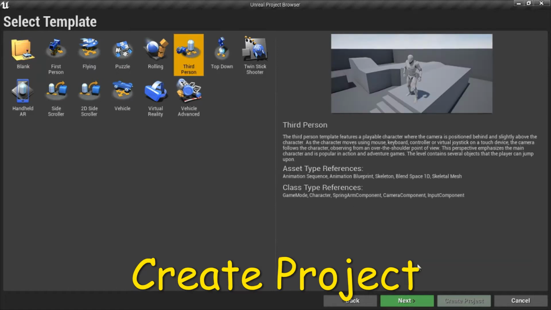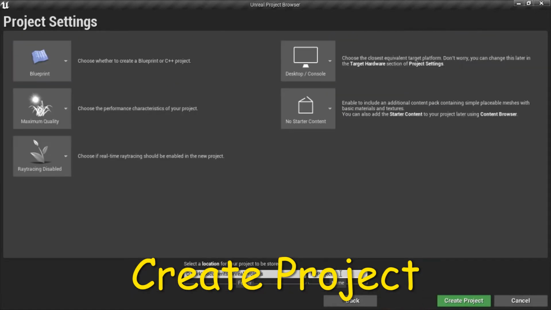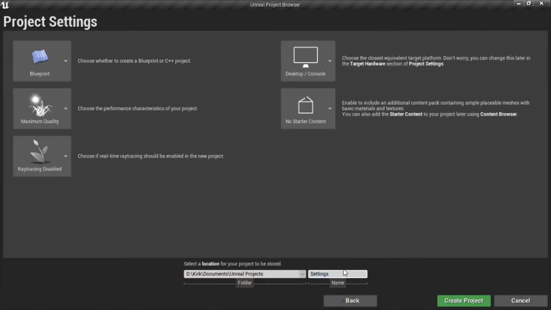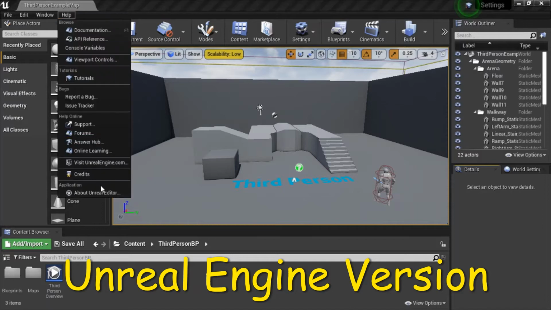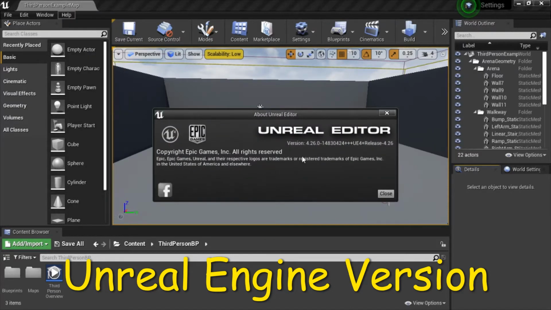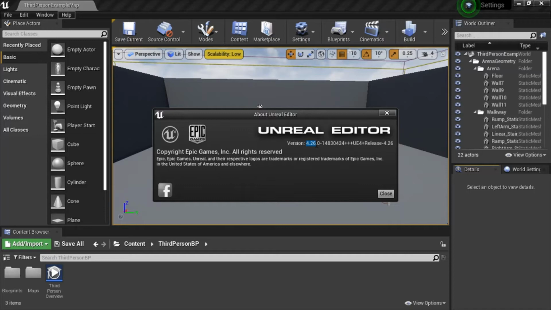Select third person and next, and I'm going to name my project settings and press create project. I'm using Unreal Engine version 4.26.